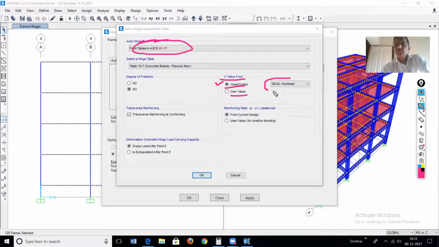Already we have defined one load combination, that is dead load. I will show this particular load combination afterwards. Under this load combination, whatever the shear force is, we are giving the instruction to the software to use that particular value of shear force for the calculation of the properties of the plastic hinge.